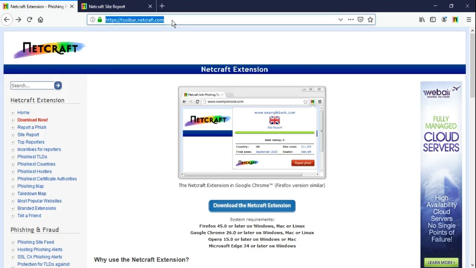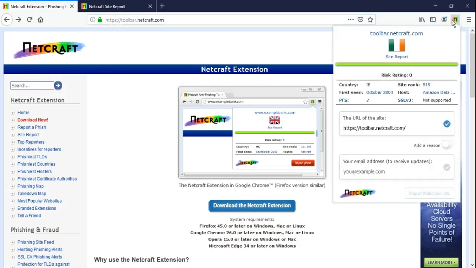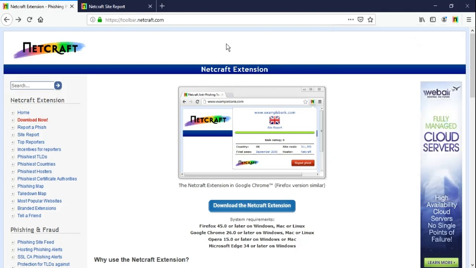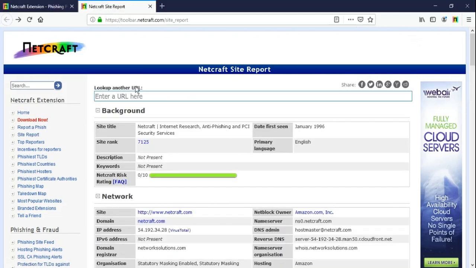For that, you have to visit toolbar.netcraft.com, or you can download a browser extension for the same. It will provide you a quick review about a website. Now here on the left hand side, click on site report and you will get this web page, right? Now here enter the URL of your target website, let's say facebook.com. So this time we are going to target facebook.com.